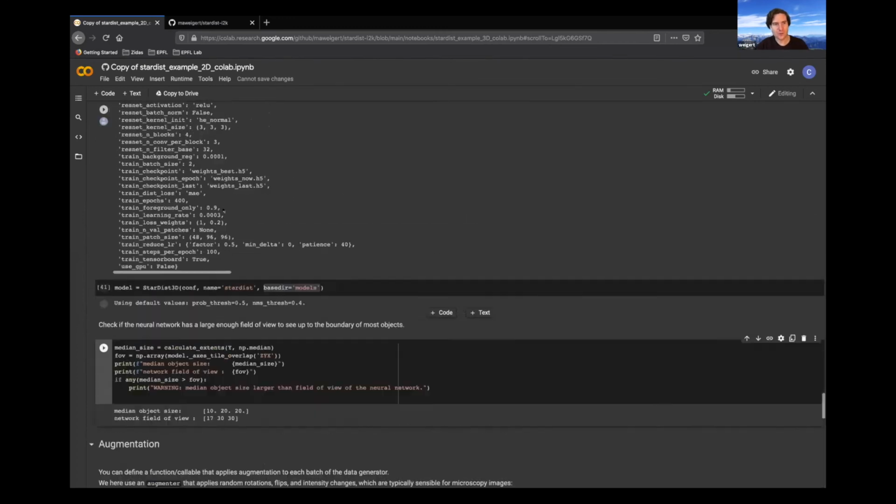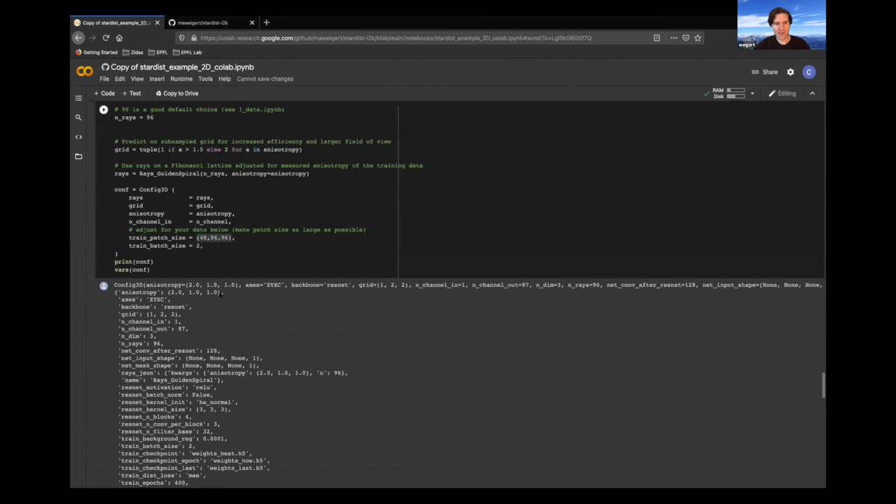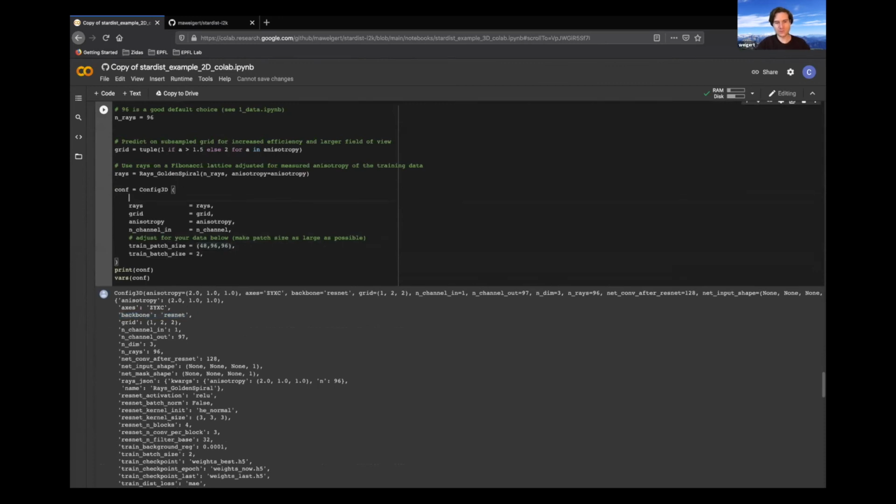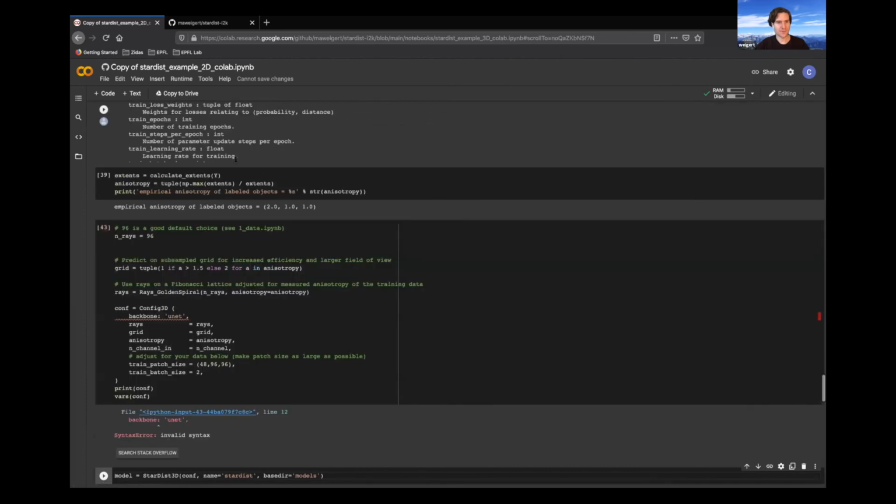So the easiest thing to do is just to change the backbone. Currently we use a ResNet as a backbone, and a ResNet is powerful, but has a relatively small field of view. So you would, for instance, just change the backbone here to something else. In this case, for instance, we have a UNet backbone. A UNet backbone has a larger field of view. I just rerun that. Okay.